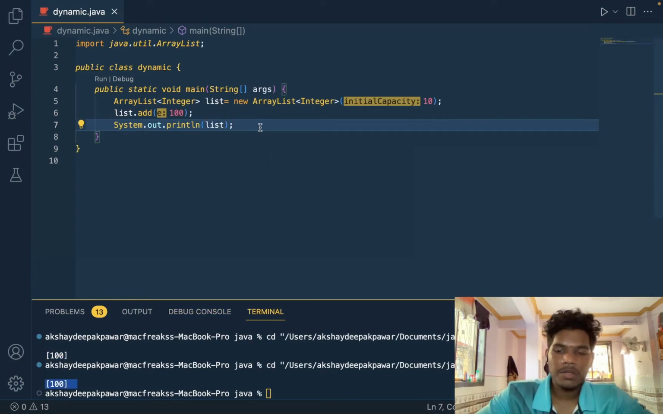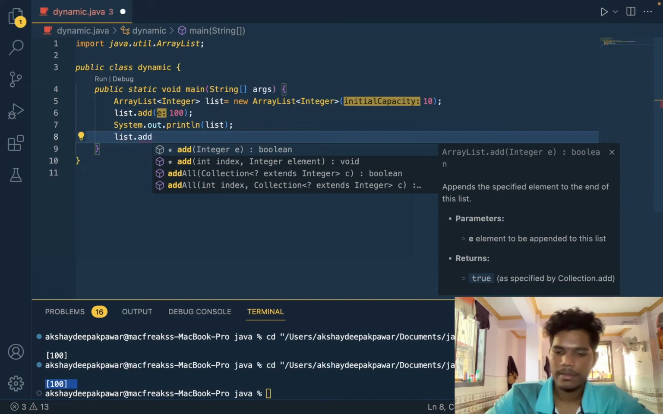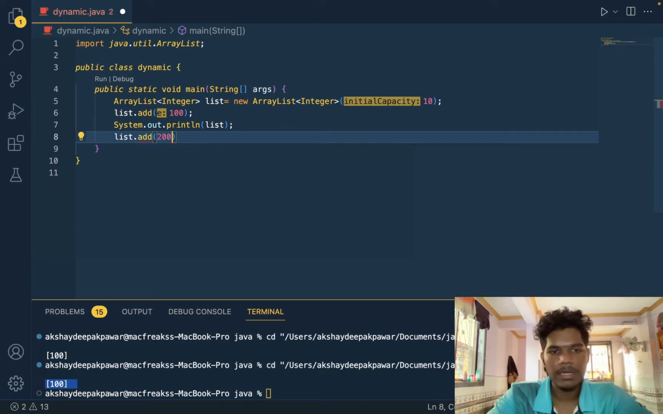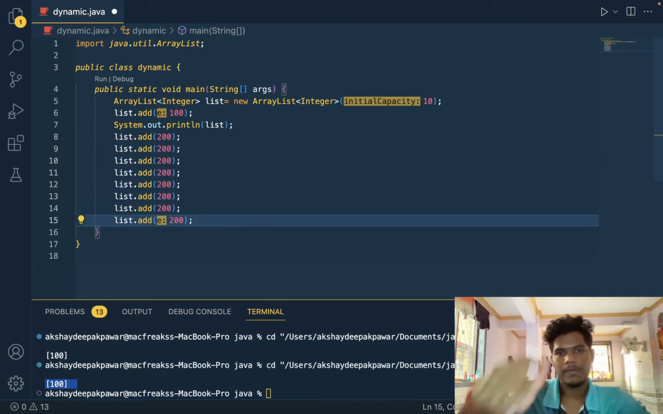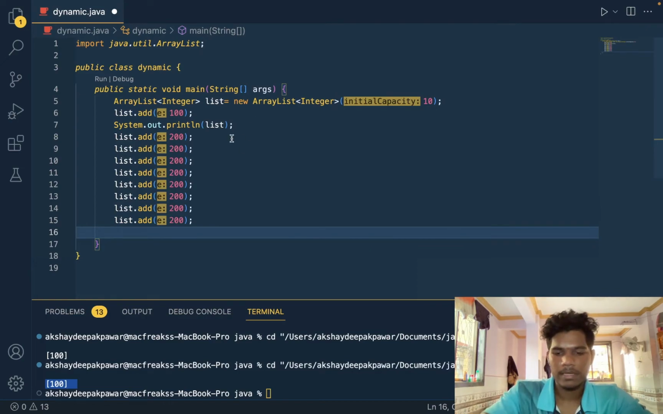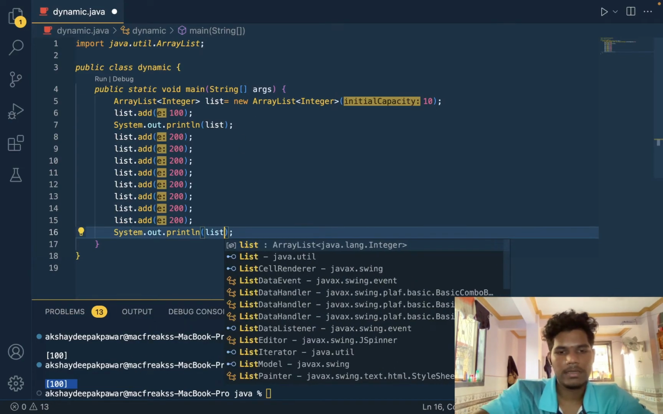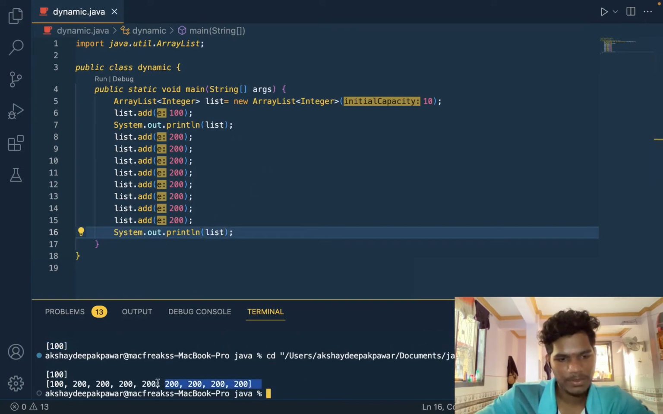See, right? You can add n numbers, like you can do list.add(200), n number of times. Okay, now I'm going to print this, just the list. See what's given. It gives me 200, 200, 200. Getting the point?